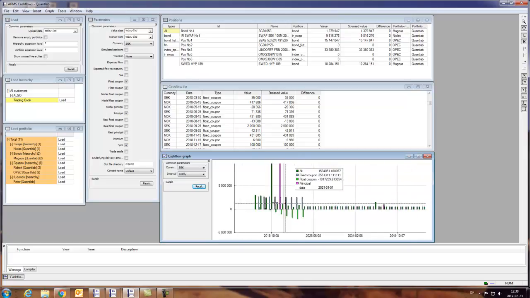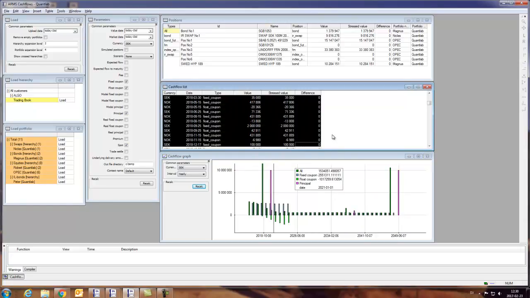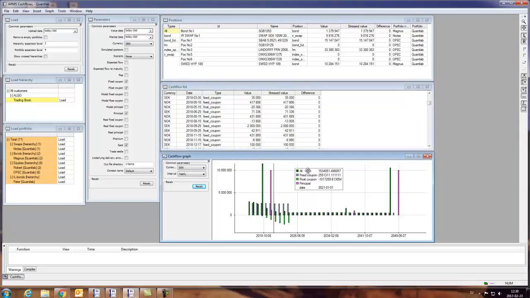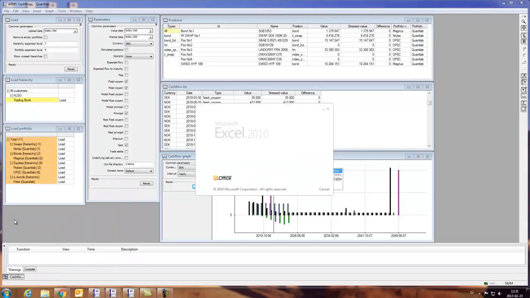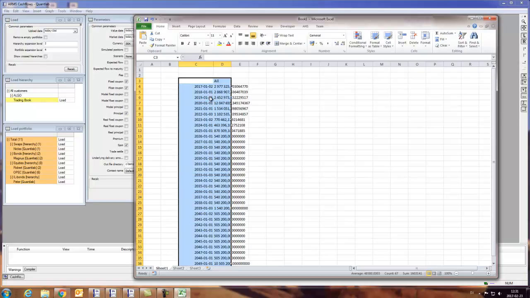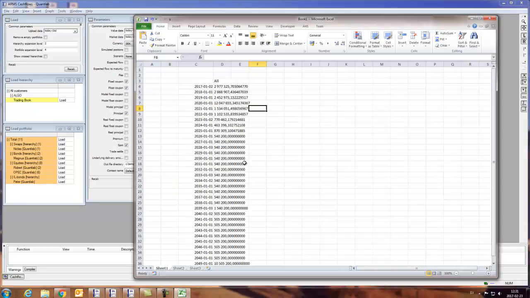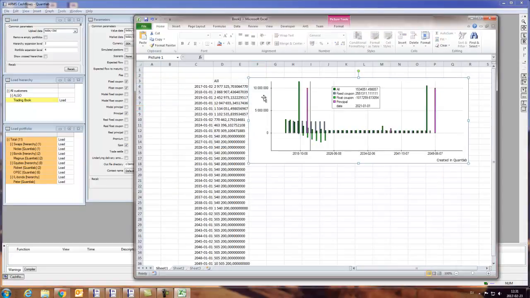And there are different ways of getting the data out. If you want the data cash flows out of the system, you can either just mark and do copy paste, but you can also get them from the graph. So if you mark all and then copy, and then we take an Excel spreadsheet, then we can paste the values from the graph. And if you just don't mark anything at all and make copy, then you will actually get the picture.